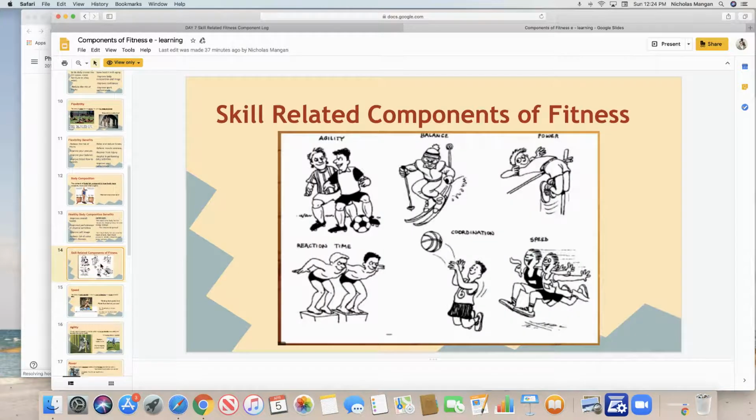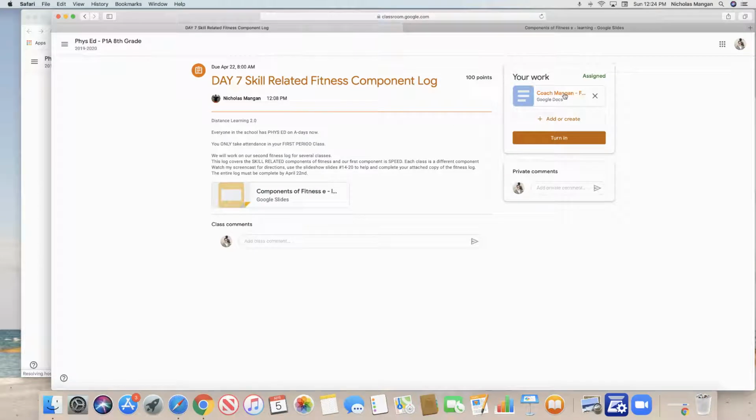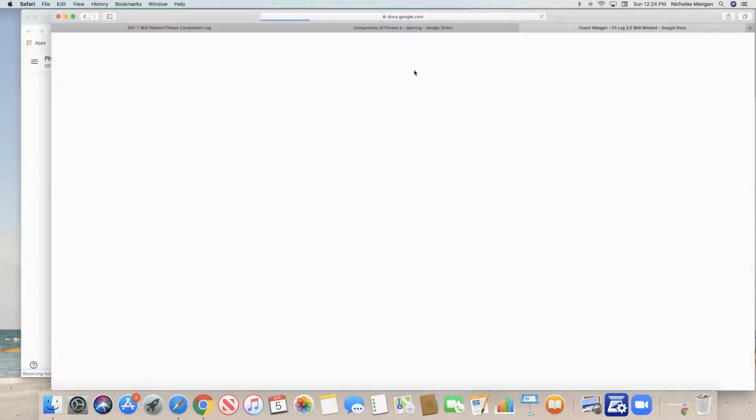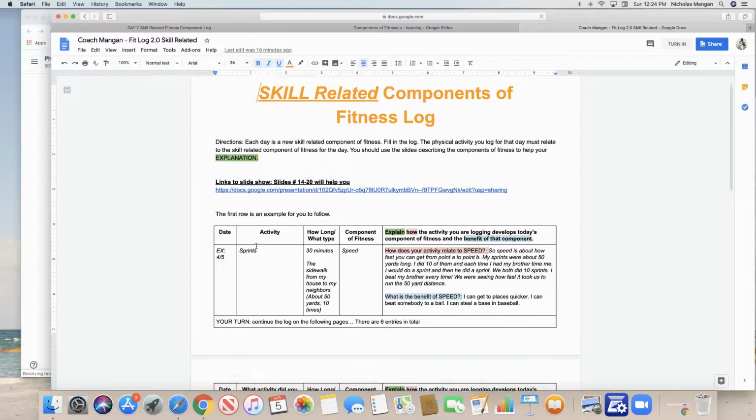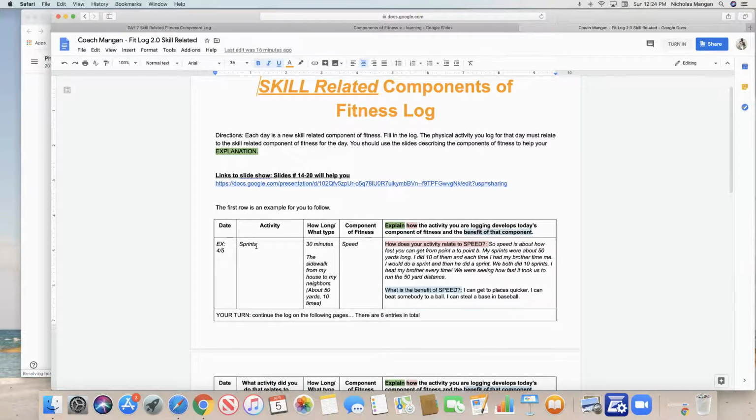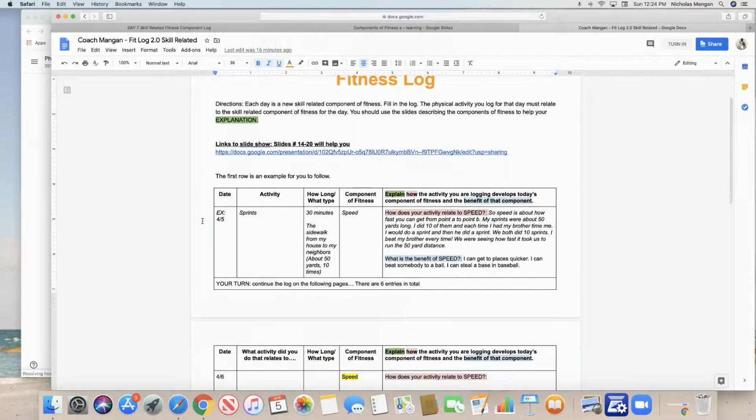So like I said, if you go down to slide 14, that's the start of all these skill-related components. I've made a copy of this. It looks very similar to what you did last time when we talked about health-related, but now we're moving to the 6 skill-related. Once again, read all the directions. It's asking you to fill in the log. Here's that link to the slides again if you need it. It says 14 through 20 will help you. And here's an example of what each entry of yours should look like.